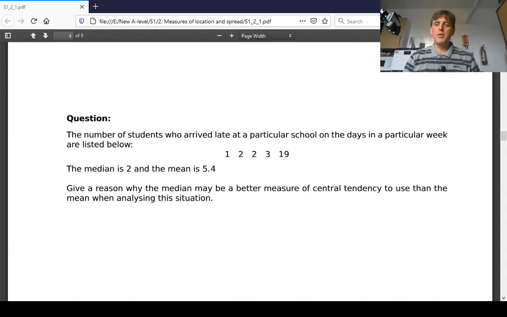And one of the things that we need to be able to do with these various different types of average or different types of central tendency measures is work out which ones are appropriate for particular situations. Please have a think about the question which is on the screen. Pause the video, read it through, and have a think about what's up there. Why is the median probably a better measure of central tendency to use in this situation than the mean?